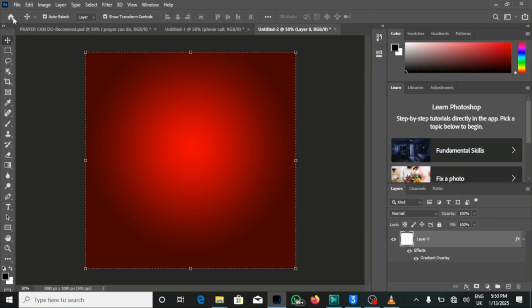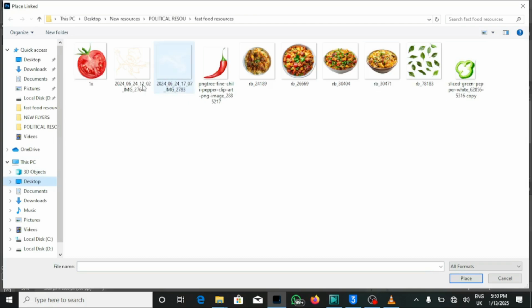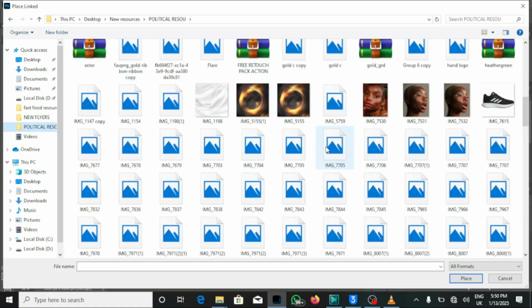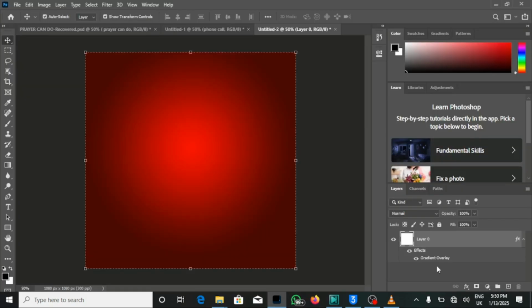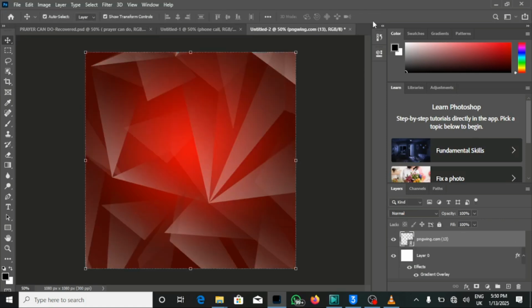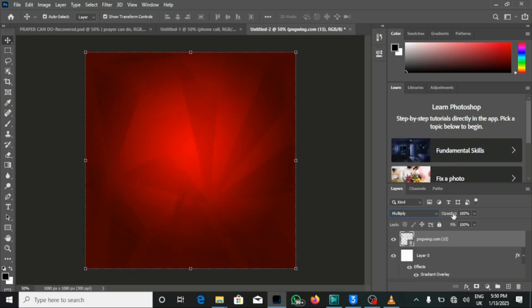So let's go ahead and place our first resource. Like I said earlier on, the resource has been placed in the description, so go ahead and download it. So I have my first resource over here. So I'll just have to scroll and then place my first resource. Alright, so with this, let's also make sure that we choose a blending. So you go to the blending options and then choose, you can either choose a multiply or color burn, and then reduce the opacity around 50 or 60%. We still want it to show a bit.